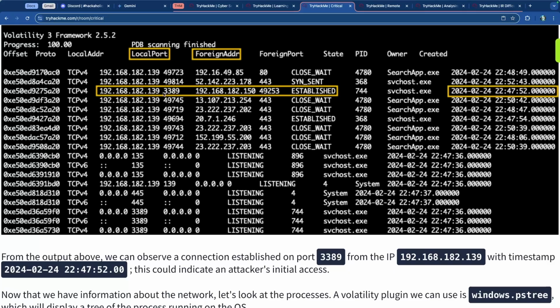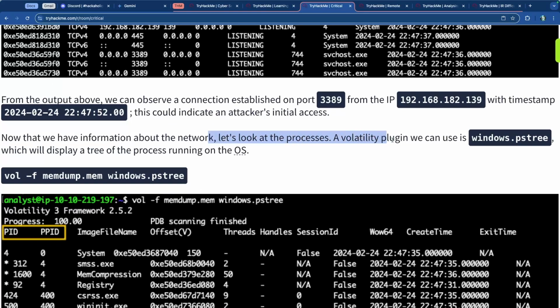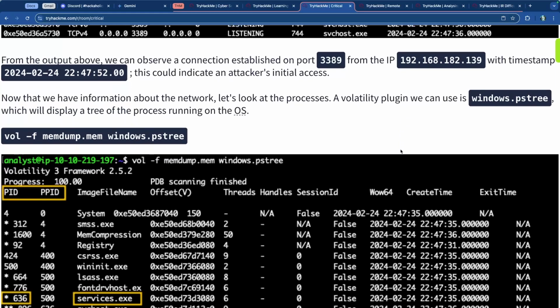Like 3389 is RDP. So in this case, it says it right. So a connection established on 3389, which timestamps this could indicate the initial access. And now we have information about the network. Let's look at the processes and Windows PS tree for process tree.